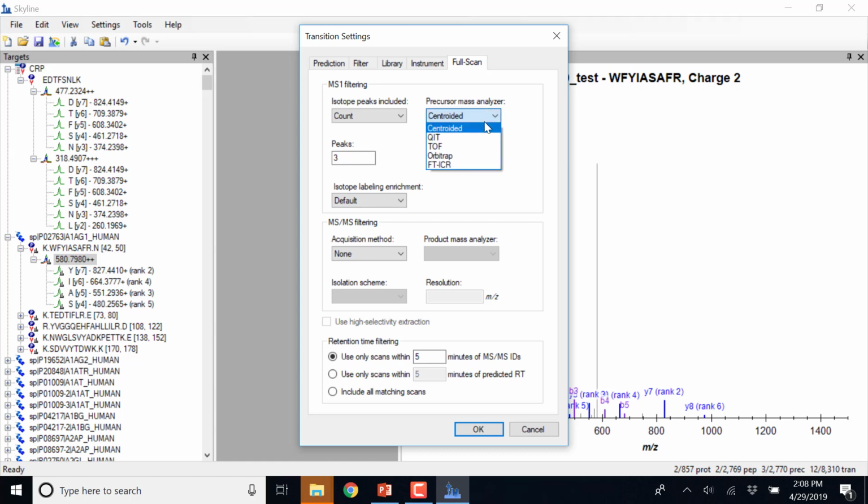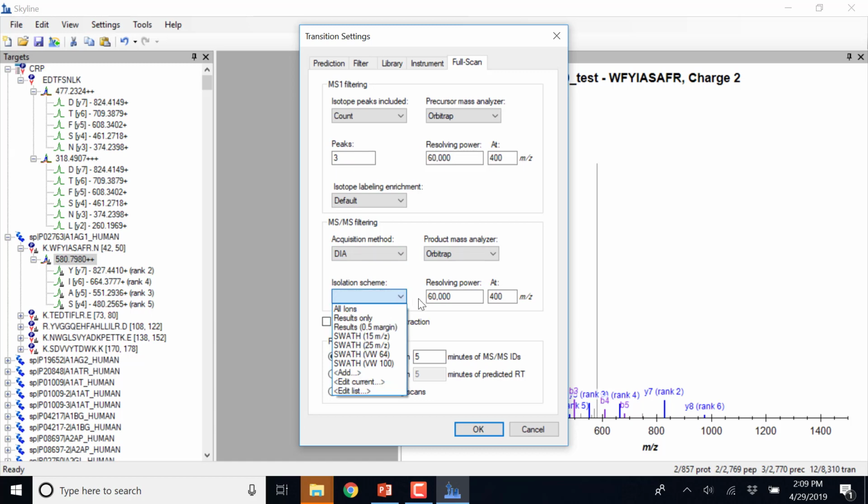And mass accuracy, here. Depending on what mass analyzer you're using, you need to specify. Orbitrap has this weird thing, you state the resolving power at whatever mass to charge. This doesn't have to be the resolving power you acquired at. It can actually be tighter. And then MSMS filtering is pretty much the same. You tell it whether you've done targeted or DIA so that it knows how to process the data. If we do targeted, you again specify the mass analyzer. Or if you've done DIA, same thing, but you fill out the isolation scheme.